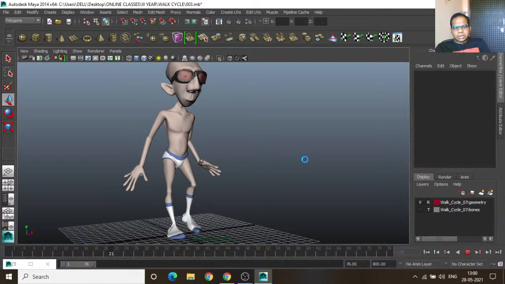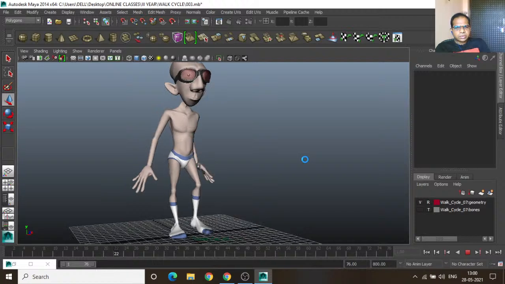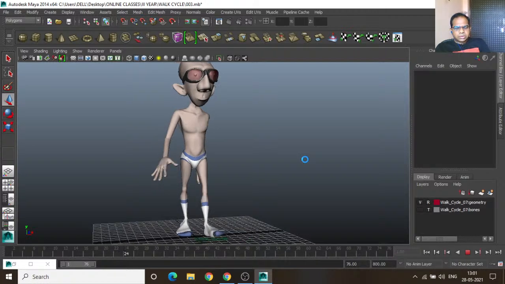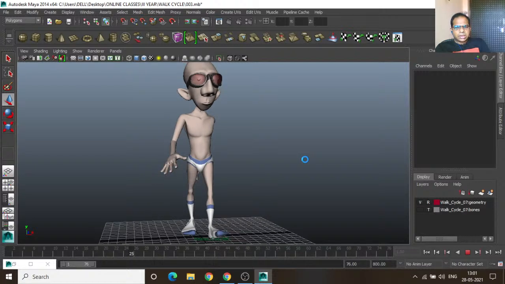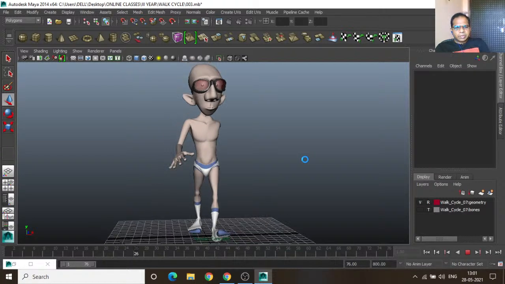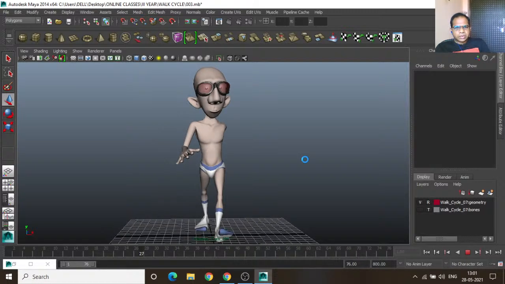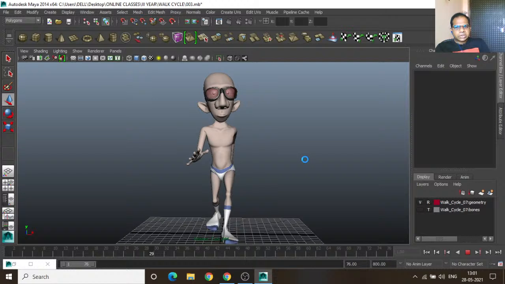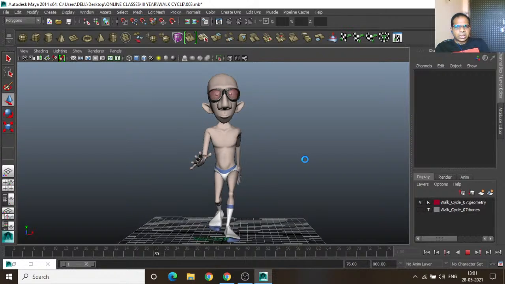Play blast will take a little time because we have smoothed our character, and rendering takes a lot of time. Suppose you want to render with all effects, dynamics, and lighting, maybe 24 frames will take 1 hour, 2 hours, depending on our set, our layout, how many characters we have, how many lights, how many dynamic effects we have used.